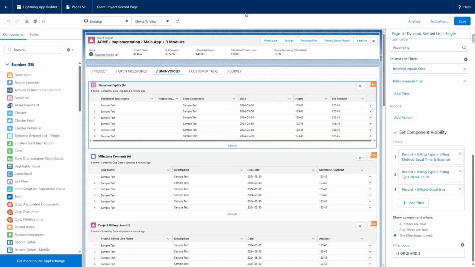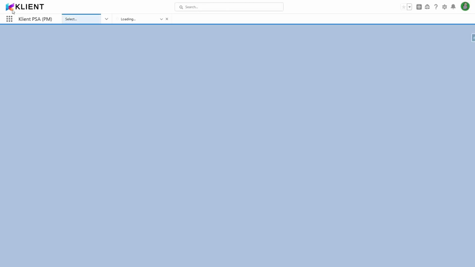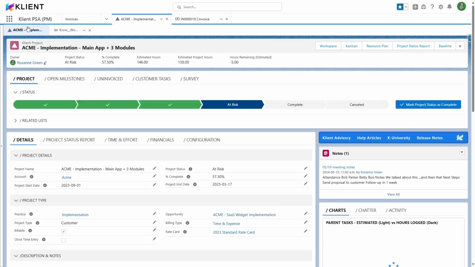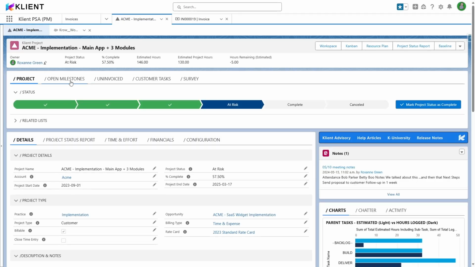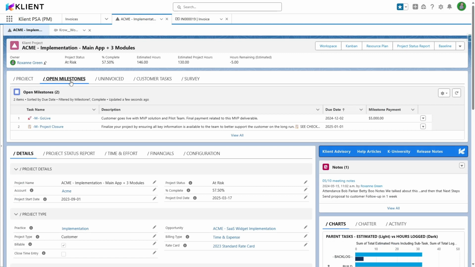So this is how we can use the dynamic related lists to show specific items or highlight key related records on our page layout. Obviously, that can be used on any type of record. We could also find lots of other examples, maybe even on invoices or your tasks themselves.